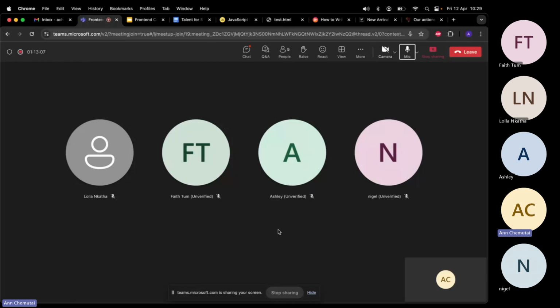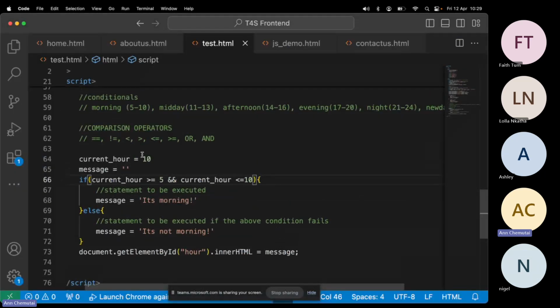Right, let me repeat the question again. In line number 59, we have 6 sections: morning, midday, afternoon, evening, night, and a new day. I want it such that when the current hour fits any of these, so let's say right now it was in the evening at 7 p.m., the message reads it's evening. How can I achieve that using this?